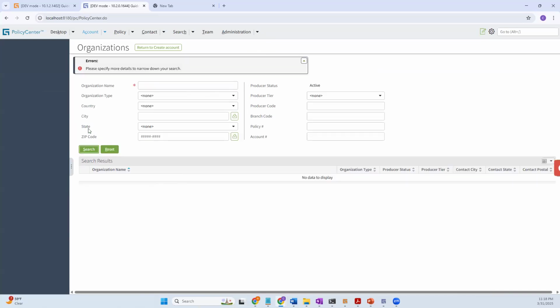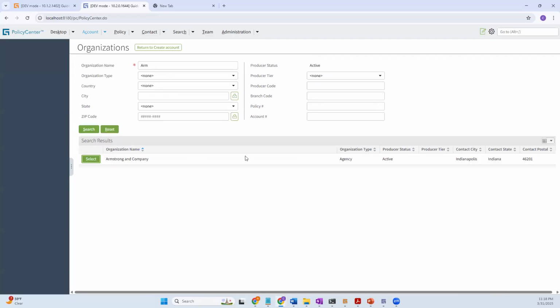Now I'm going to just hit the search. Okay, it's not coming, right? Specify something. I remember some name, so let me give Arm. See, I just remembered some name, so I gave it.